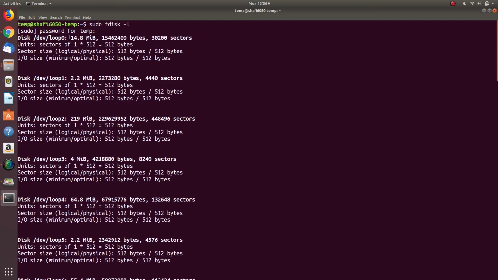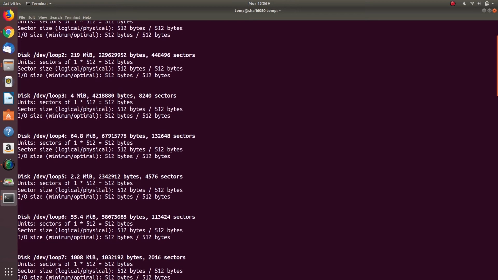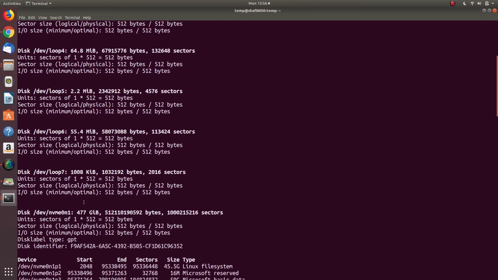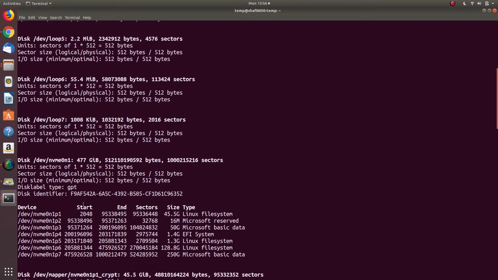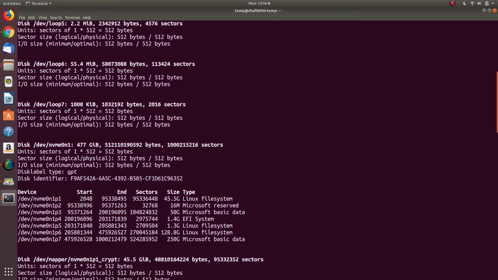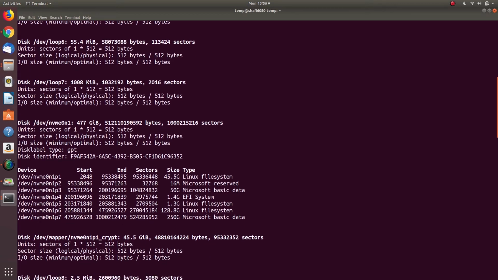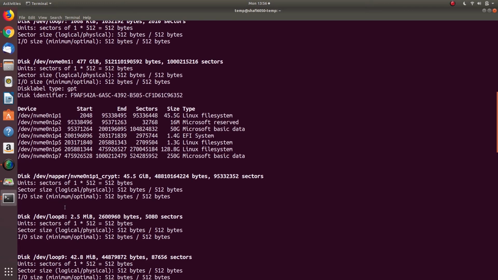Since I know the size of the C partition and the D partition in my Windows drive, I would look for it. You can see here the 45.5 GB is the Linux system and the 50 GB is the Microsoft Basic Data. This is the C drive and another 250 GB Microsoft Basic Data is the D drive in the Windows operating system. So you note down the partition name, /dev/nvme0n1p3. In this case I am going to mount this partition.